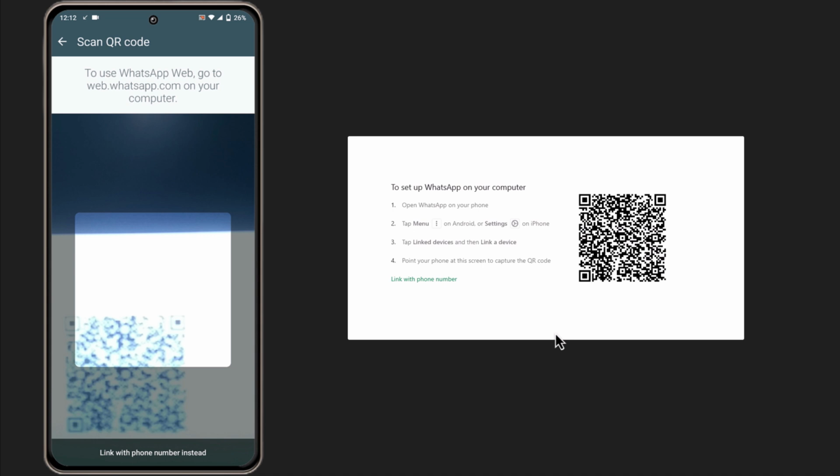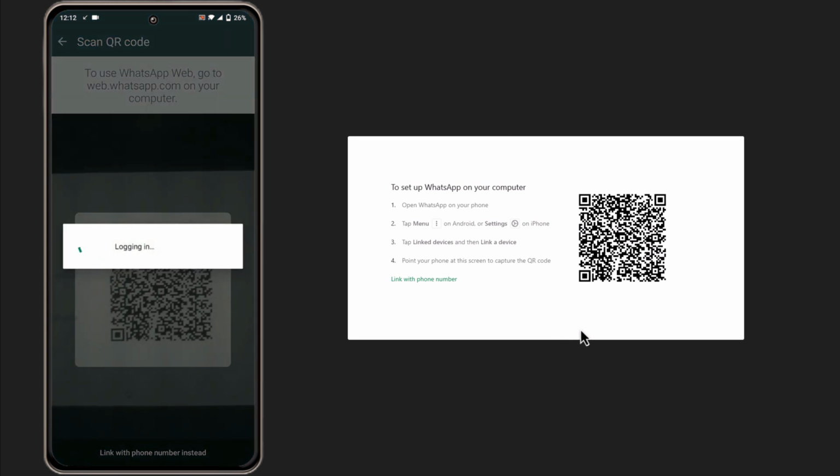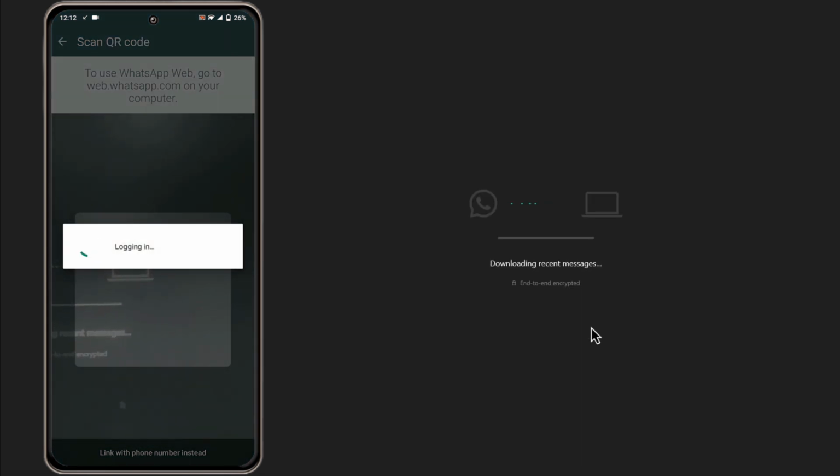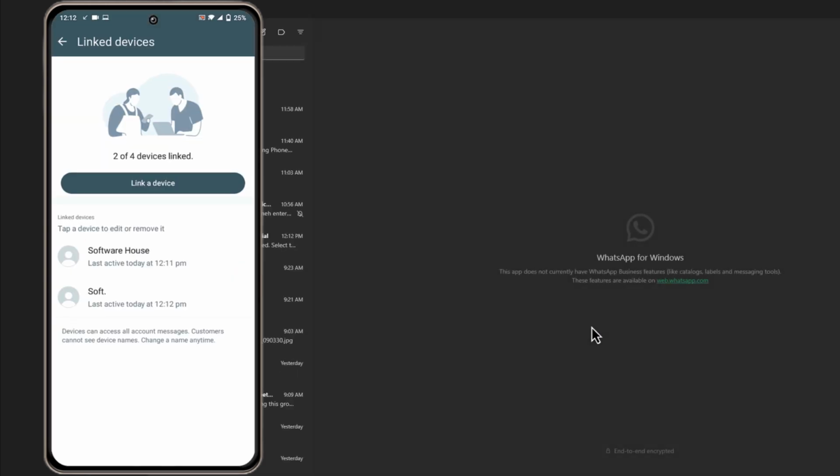Point your smartphone's camera at the QR code on your computer screen. In a moment, the QR code will be scanned, and you'll be logged into WhatsApp on PC. And there you have it.